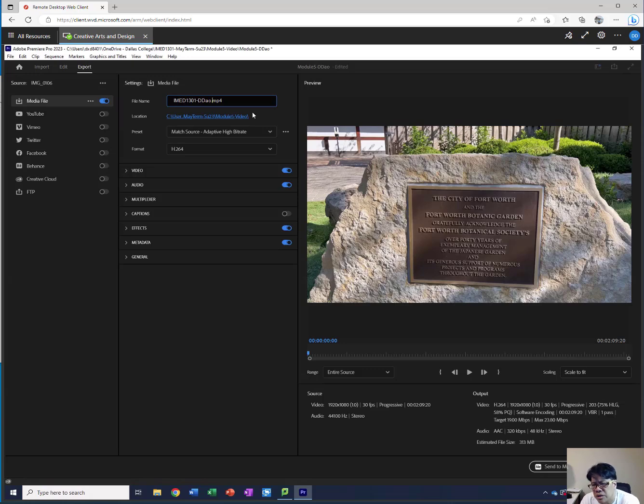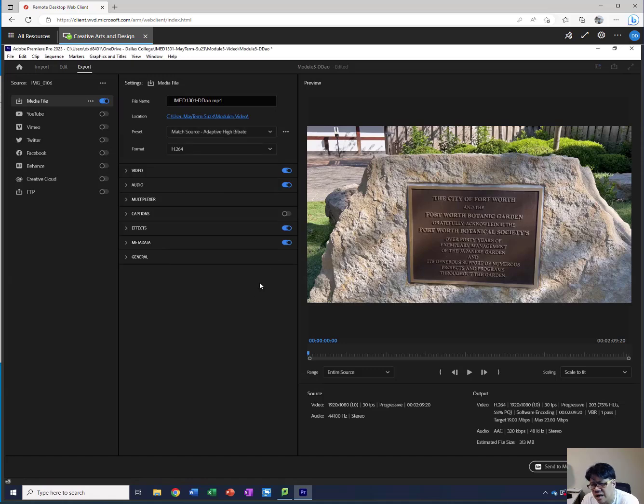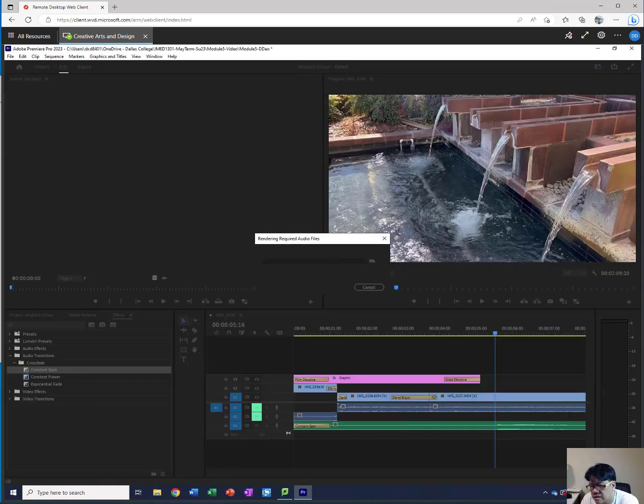If you want something that is less than that, you could change this to a lower bit rate. That'll make it a little less. The further down you go, the file size is going to be smaller, right? So just keep it as the adaptive high bit rate for me, and we're going to export this right now. Just give it a second. It takes about 2-3 minutes.